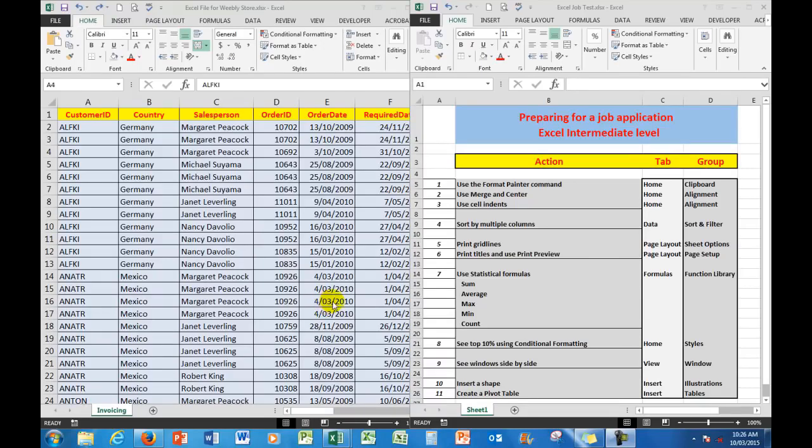Now, the first thing we're going to do is to look at the various actions. There are 11 that we'll be looking at, and these are the questions that you may well be asked. I'll show you which tab they're in and which group to look for in the various tabs.